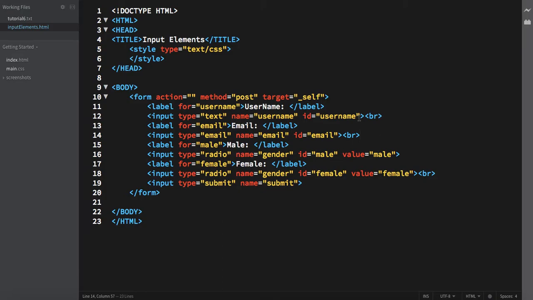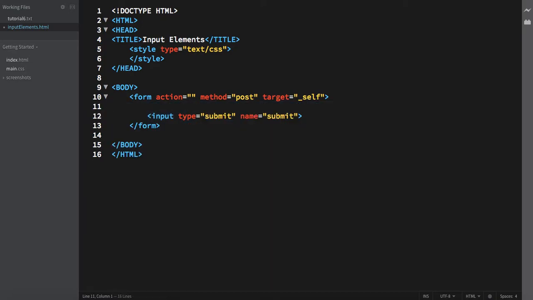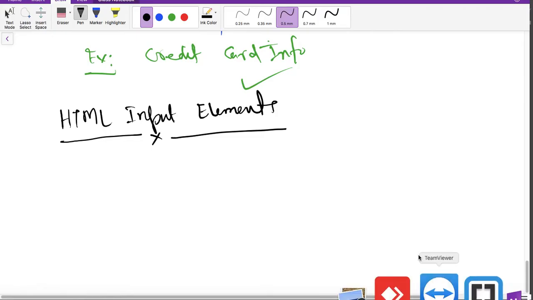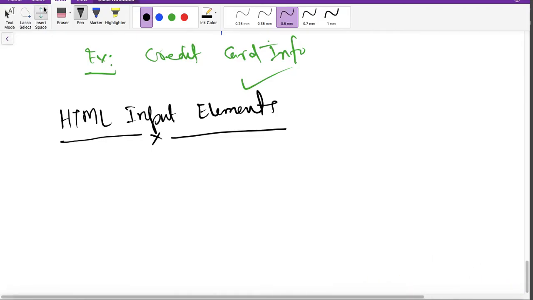In the previous lecture we have discussed this form and different attributes like action, method and target. Now what we are going to do, we'll discuss some input elements of HTML in this lecture. You have seen that in the previous lecture we discussed type text, email, radio and submit. Now I'm going to remove all these and we'll discuss some other fields. So let's start with it.